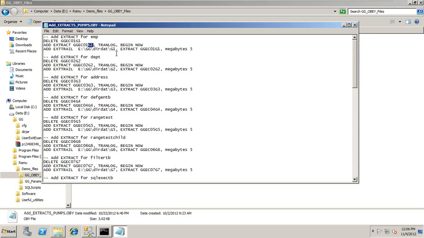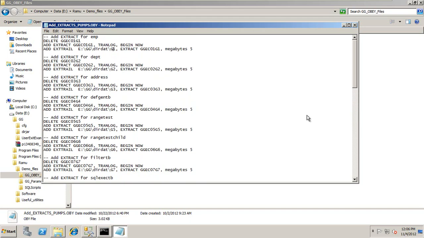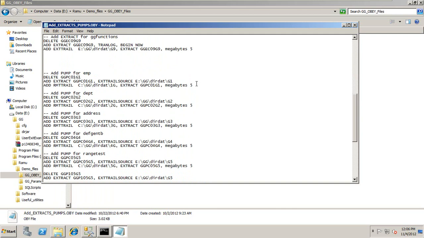You can have anything. Here I can say some X1, but later on you need to correlate and put things together. If you have a consistent name, you can correlate and put things together. Otherwise it will be tough. You need to follow a proper naming convention to help you understand, otherwise you will get lost in GoldenGate. Here the extract name is GGEC01, and for the pump, GGPC01G1, where P stands for pump.